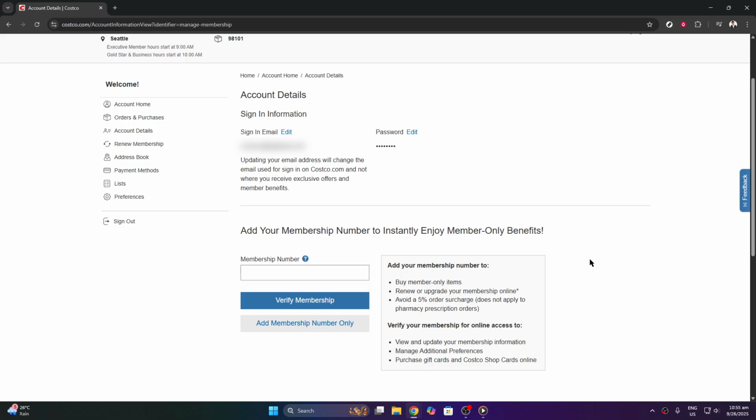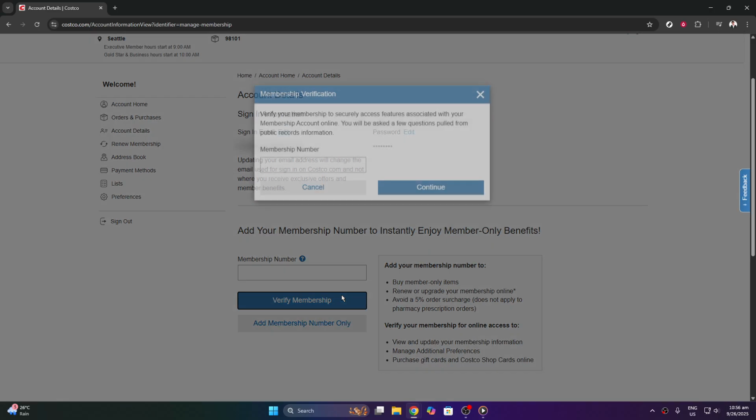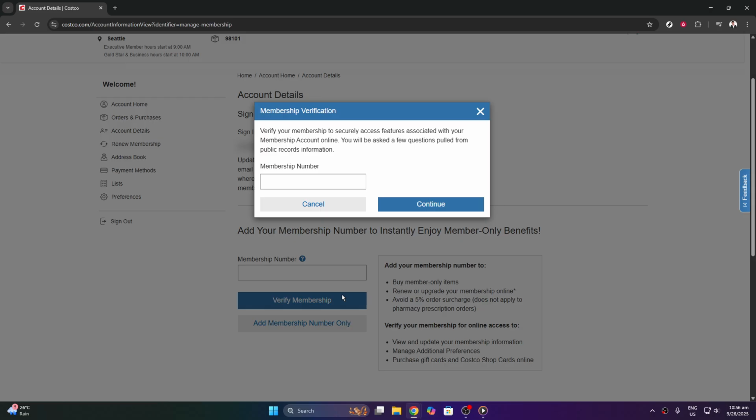With account details open, the next task is to verify your membership. On this page, there should be an option labeled Verify Membership. Clicking this will prompt you to confirm your membership with Costco. It's a super important step, especially if you want to make any changes to your account or access member-exclusive offers. Here, you'll be asked to enter your membership number.